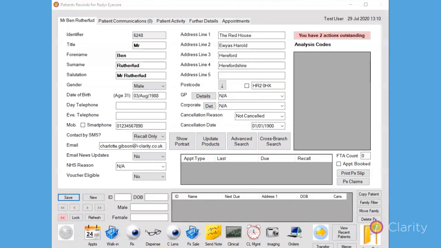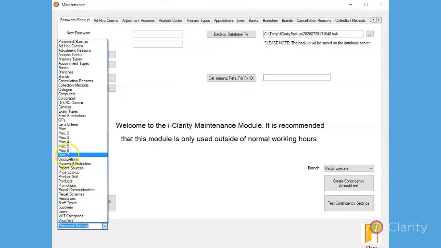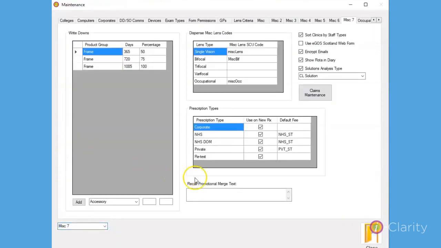A new merge field has been created for recall letters and emails called Promotional Text. This merge field corresponds to a field on the MISC 7 tab of Maintenance. This merge field can be added to all recall letters and emails.